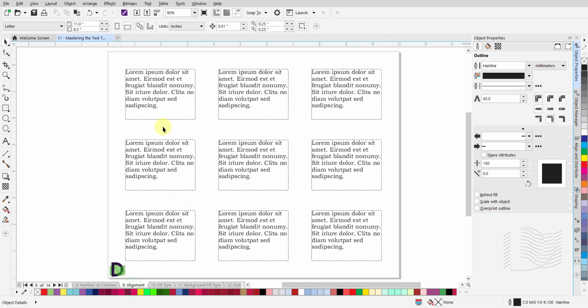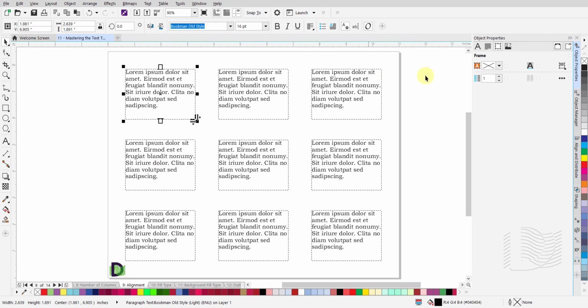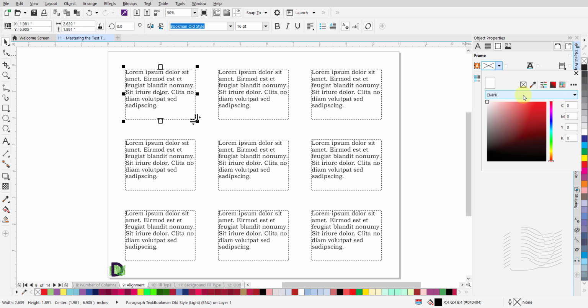You can change the background color of a text frame. Left-click to select a text frame. In the Frame panel in the Object Properties docker, the first icon in the first row is for the background color. Click on the black triangle to open the background color drop-down menu. From here, click on a color of your choice to complete the change.